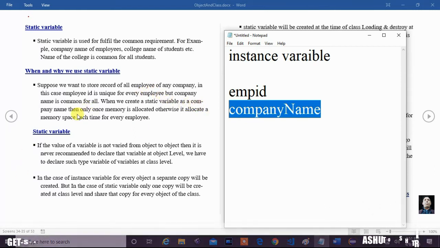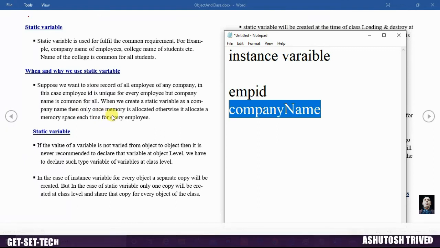So now read this point. When we create a static variable as company name, then memory is allocated only once. Otherwise, it allocates memory space each time for every employee. So first of all, remember this point, when and why we use static variable. Static variable is used to fulfill common requirement. If any variable contains common information, then we should go for static variable.